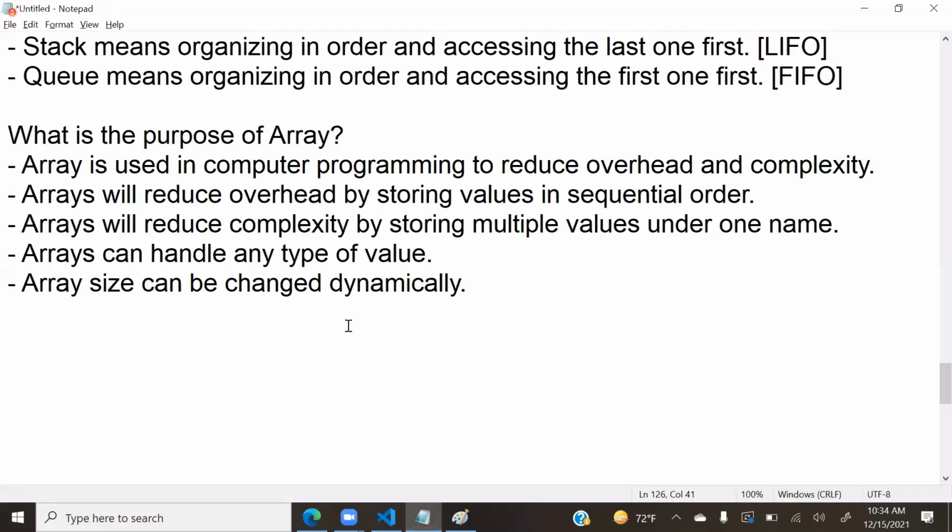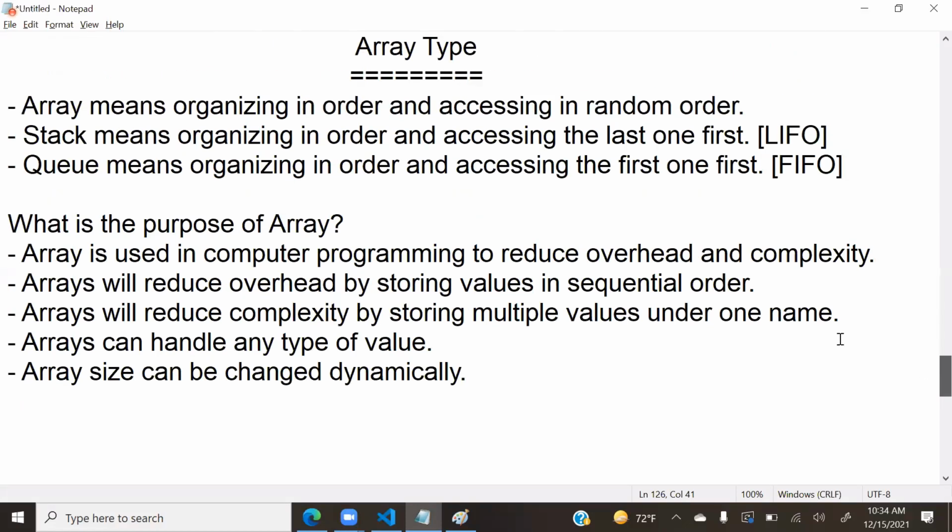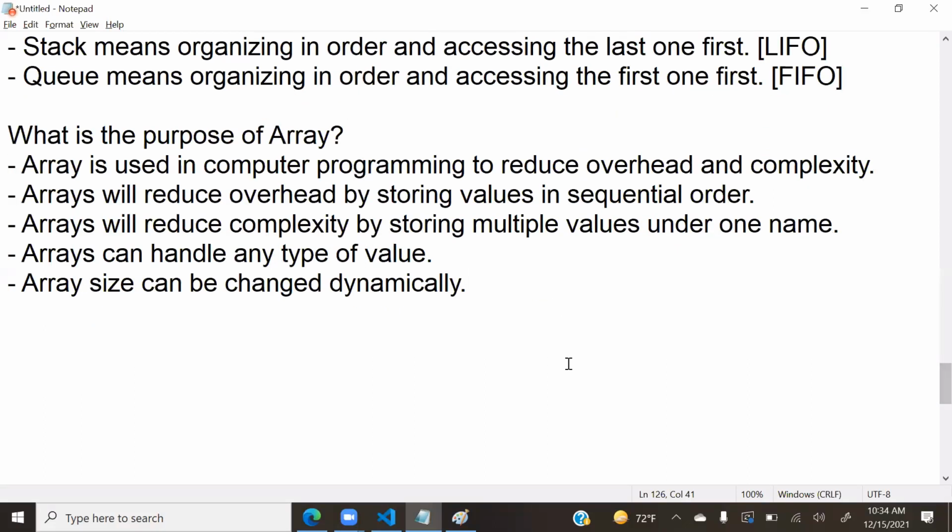The main purpose of array is only one, that is reducing overhead. The main purpose of array in any computer technology is to reduce overhead. So arrays can be defined for reducing overhead and for reducing complexity. So JavaScript array can do all this.